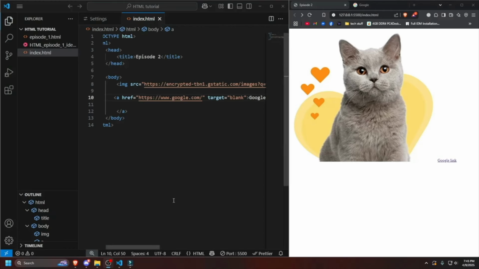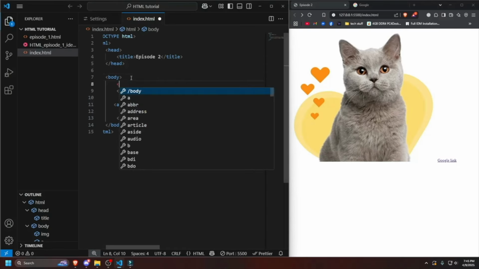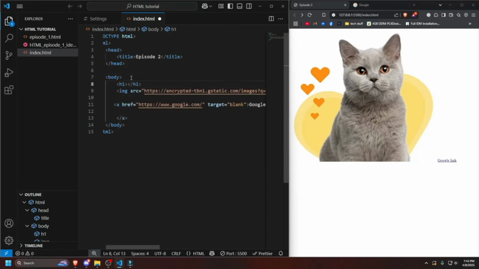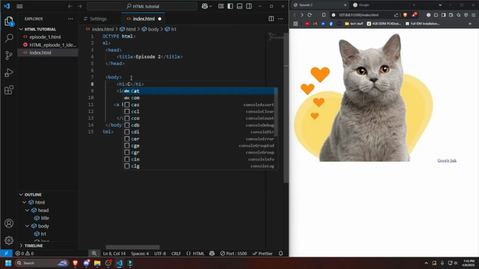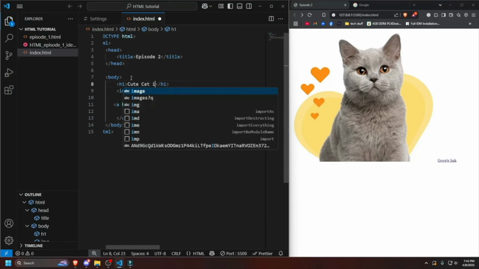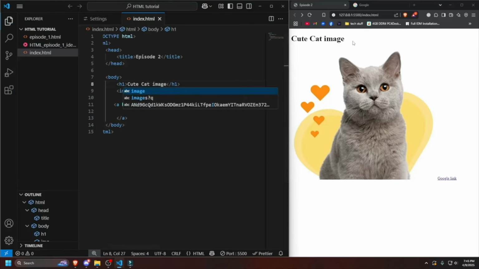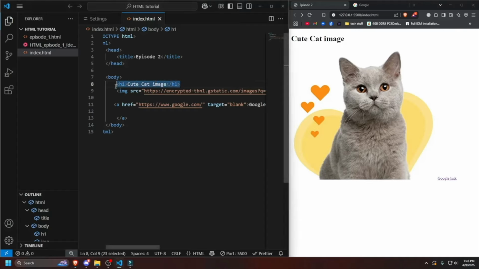So at the end, let's do some fun things, right? I will give a heading to our HTML website that says cute cat image. If I do this, it will come on the top of our HTML website because the h1 tag is at the first. I'll also give this h1 tag another tag that is center, which basically centers our text.